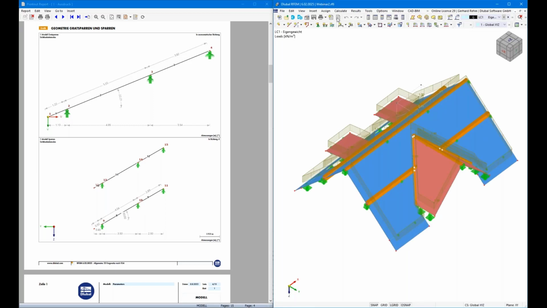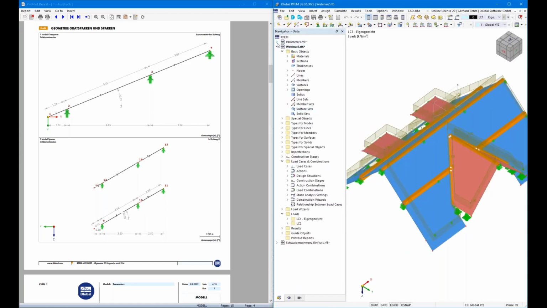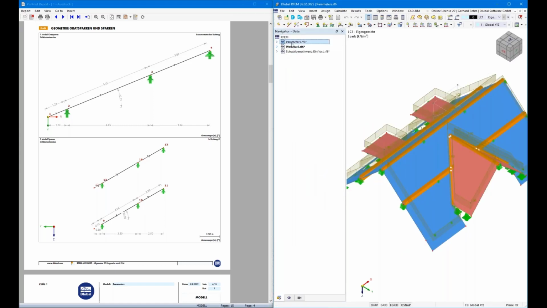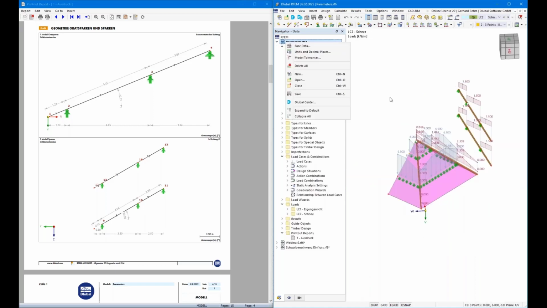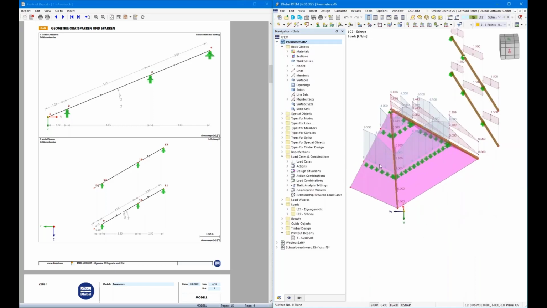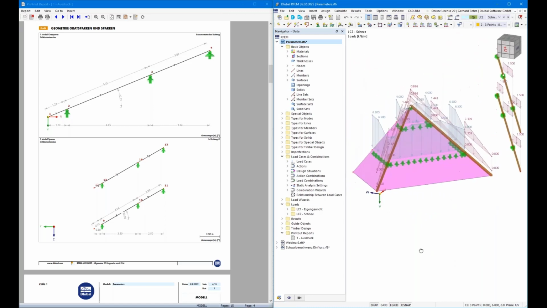Sorry, this was not my aim. This switched automatically the next example. So yeah, here we go. You see the inclination was changed to 45 degrees and the length was changed to 8 meters.